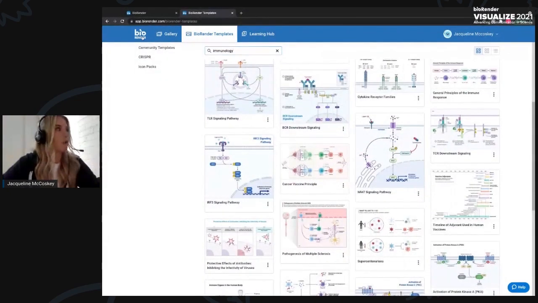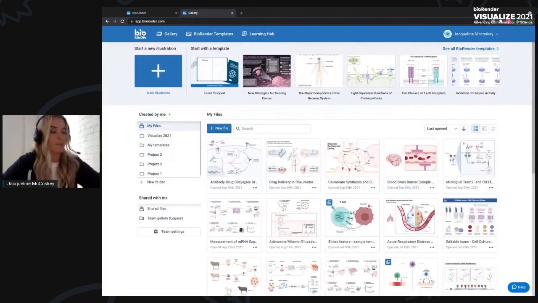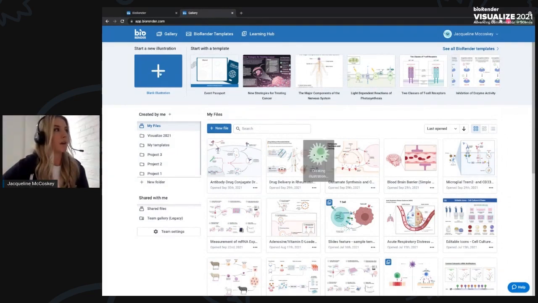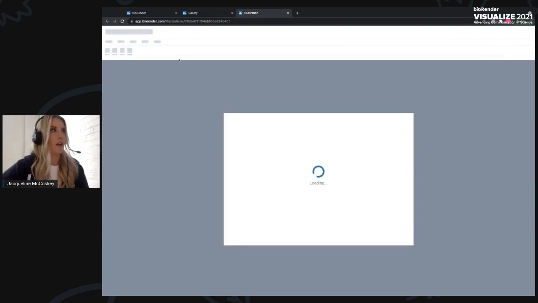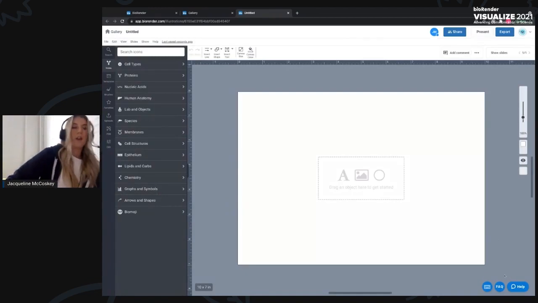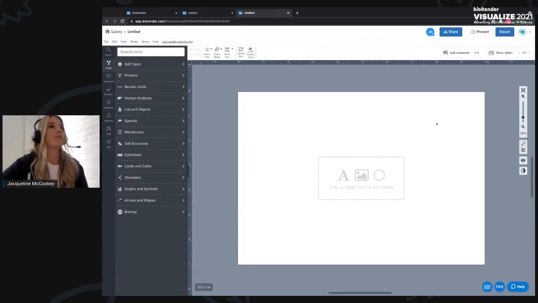So going back to our home gallery here, I'm just going to show you the basics of how you can walk through creating a figure from scratch. So what we're going to do is just click this big blue button here. And it's going to take us to our canvas view. So here it is. Again, to give you a little bit of an overview of what you're looking at here.